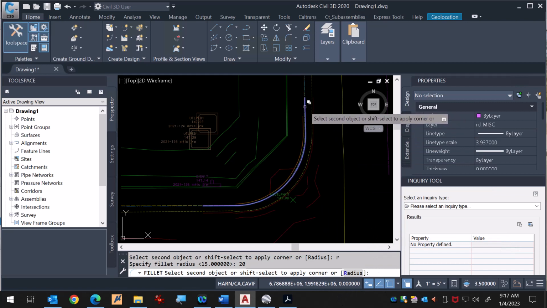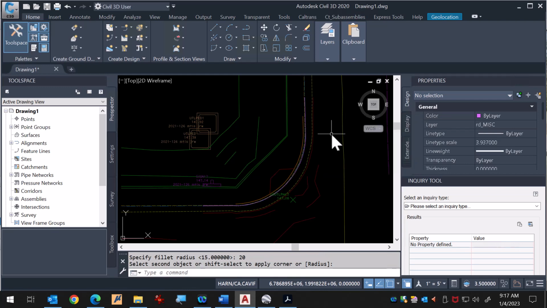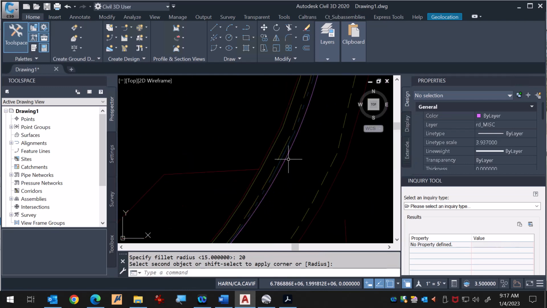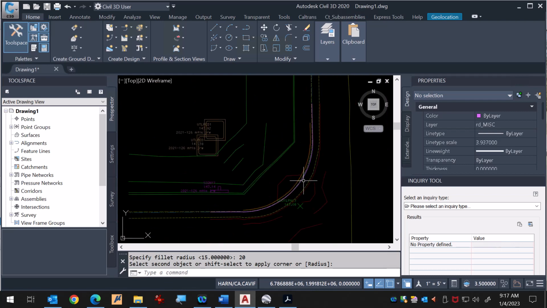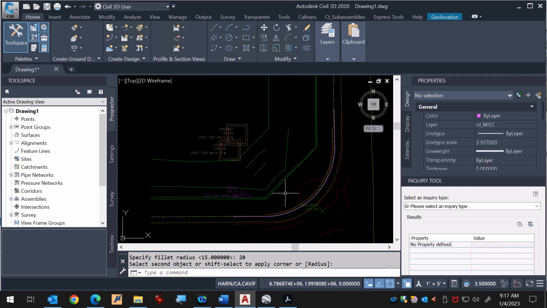Okay. There we go. So I'm going to left click on that mouse, and I'm going to select the line. And you can see it built that fillet for me. So it's pretty close. That's a good match. So now that we've got our construction lines done, now we start the process of actually building our actual alignment.